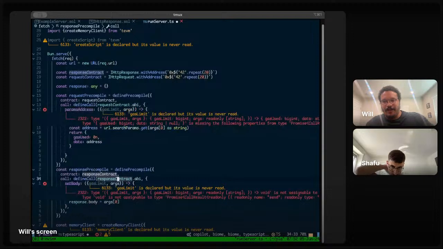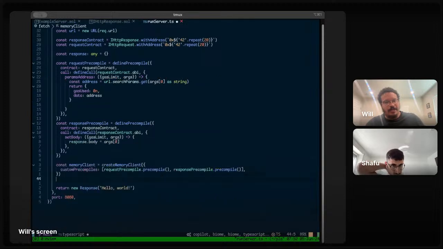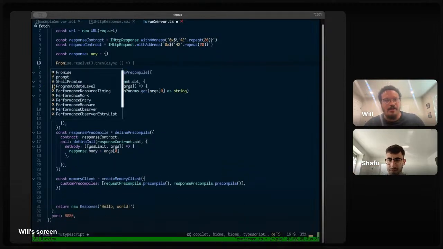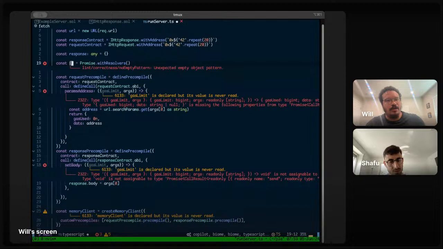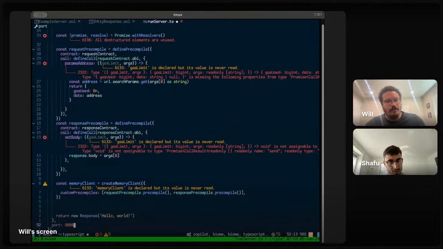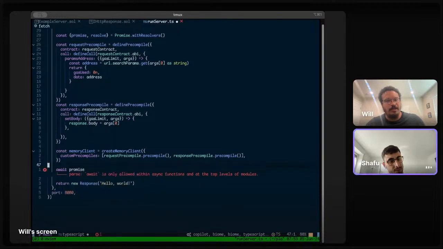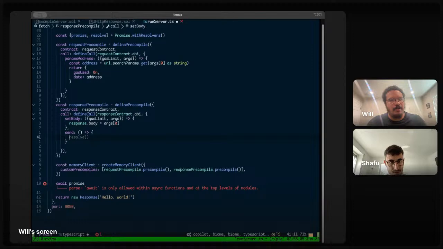So basically we would fill in this precompile, and then one of them is going to be send. For send, there's this new API called with resolvers, and you can do this, promise, resolve. So before we return this response, we want to wait for them to send it. So it would be like await promise, and I'm kind of pseudocoding here. And then whenever they call send, that's when we call resolve.